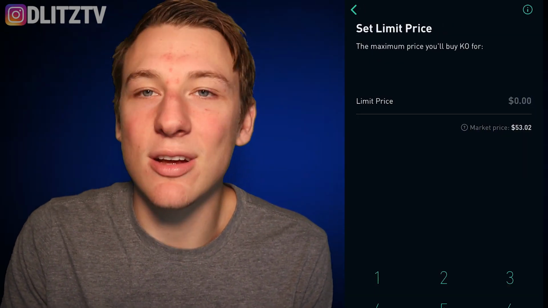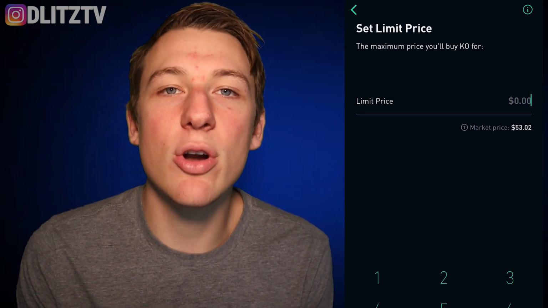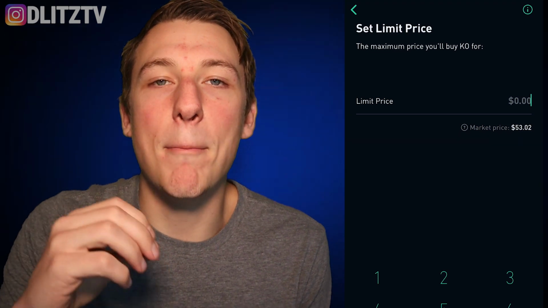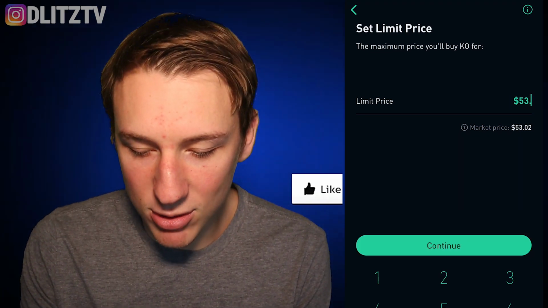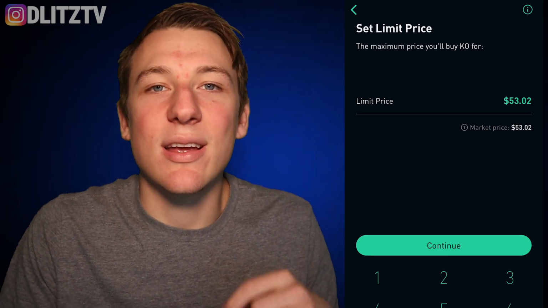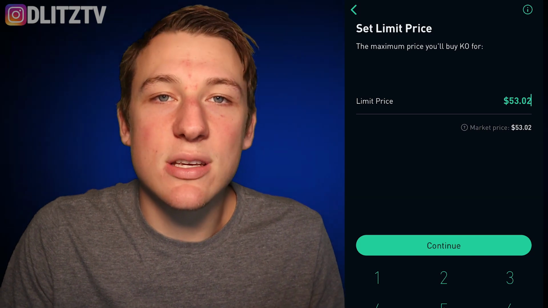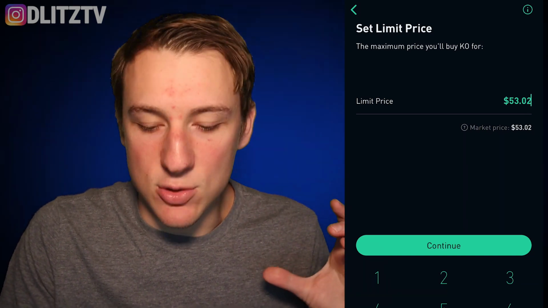So whenever I buy a stock, I click on the top right, click on order types, and do a limit order. What the limit order does is says that if you put a specific price in, you're not going to buy it for anything above that price. So if I put in $53.02, I'm going to be buying this stock guaranteed at $53.02 or lower, so long as the stock is around that price and it's within reason.